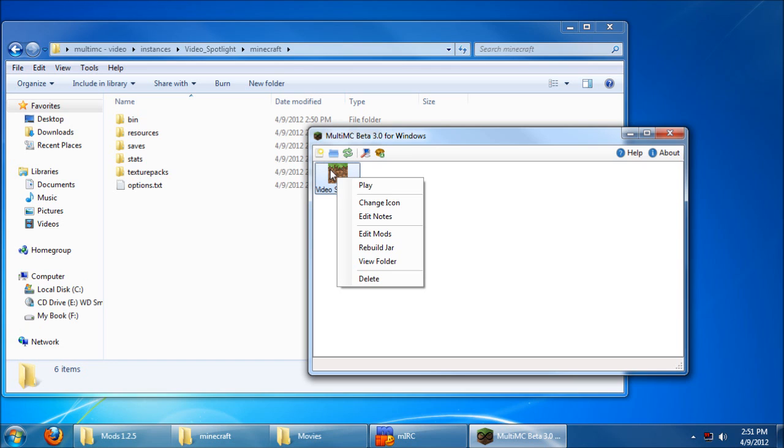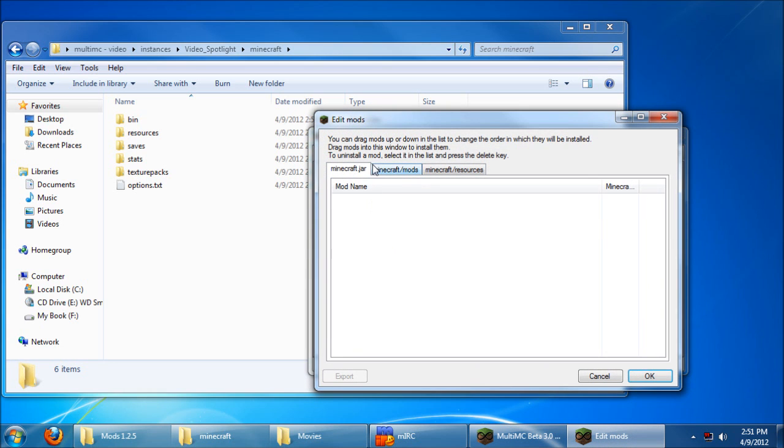All you got to do is right-click on your instance and choose Edit Mods. A new interface opens up where you can see the Minecraft jar, the Minecraft mods, and the Minecraft resources tabs. This tab here is the Minecraft jar. Anything you place in here will automatically be inserted into your Minecraft jar. This is where you're going to put things like Mod Loader, Minecraft Forge, TMI, that kind of stuff.